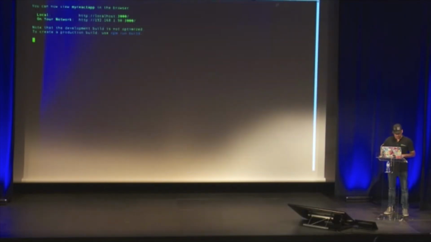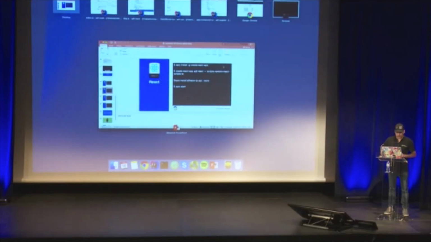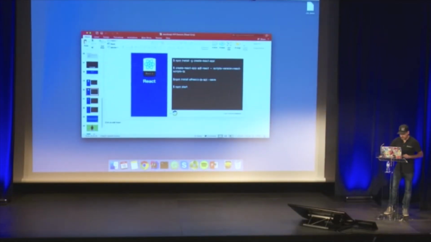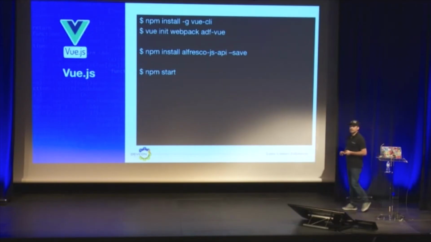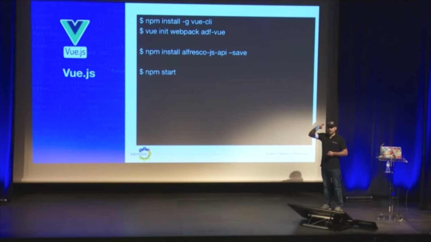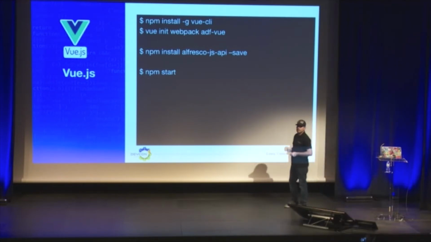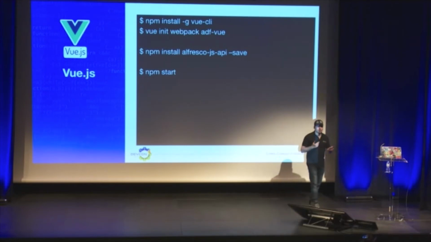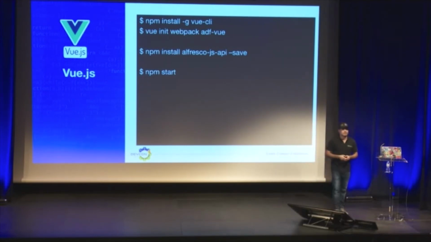Let me stop this application because the next one will not run. And then I tried Vue.js. How many of you use Vue.js? One? Okay. Not many people use Vue.js, but it's an emerging framework that is getting some traction. I don't know where it will go, if it will eventually be adopted by a lot of people.